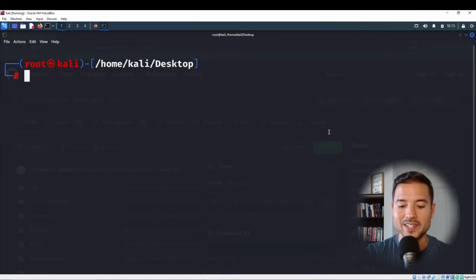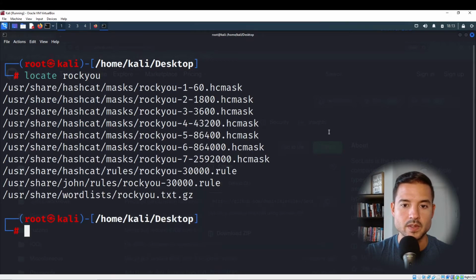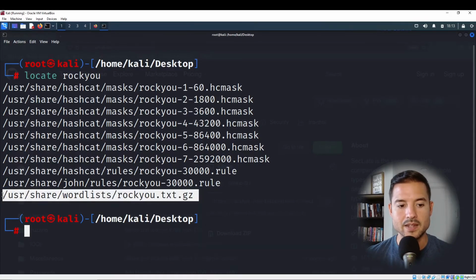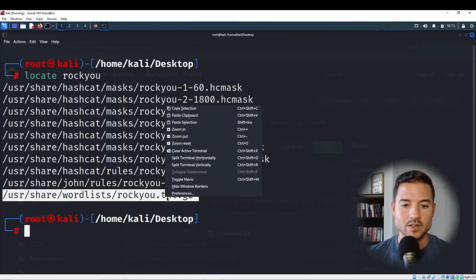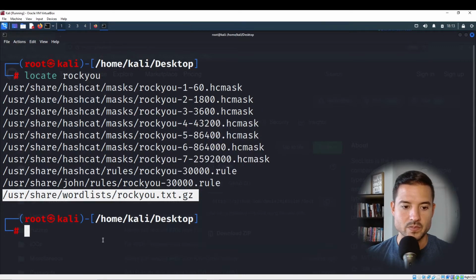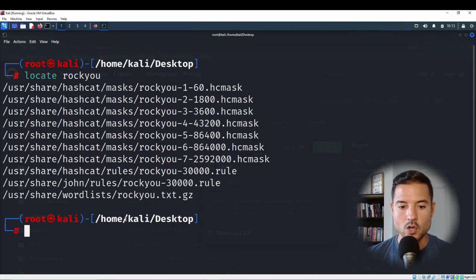So first we need to find it, right? To find it, we can do locate, and then type in rockyou: locate space rockyou, and then just hit enter. And then it's going to look through for a file called rockyou, and here it is right here at the end. So, okay, we need to know where it's located so that we can call on that file. If not, then we can unzip it. So let's copy this. Notice that we are actually in home Kali desktop.